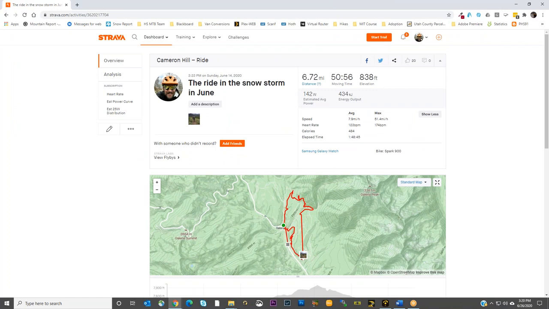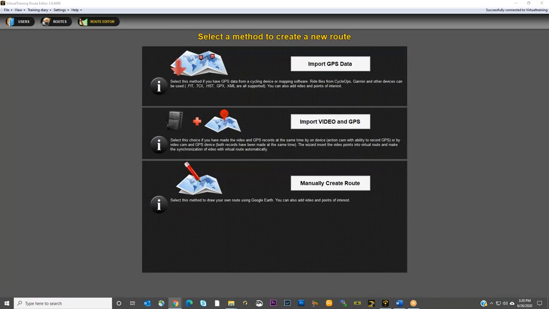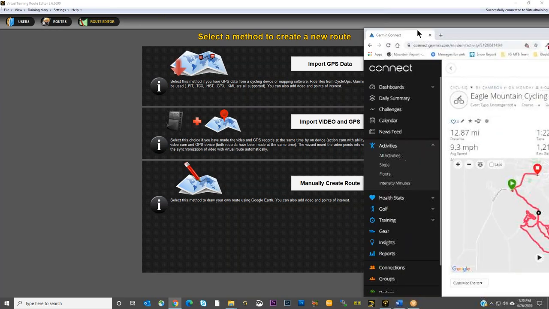I can come into Strava, go into my ride, and it lets me export it right there into a GPX file. Just click on that, and it will download right there. So really easy to do once you have your route in Strava. You can also come from Garmin Connect if you're using that.